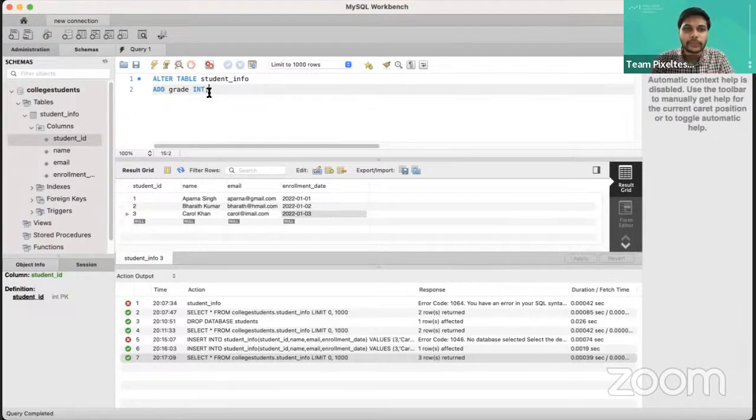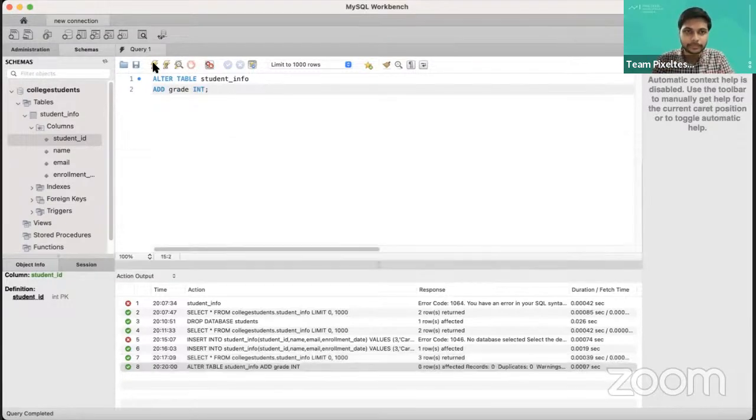So yes, we are going to add a new column here. Alter table, this one way is to add a column. I'm going to run it. Okay, it worked, right? And I did not have to give the database name here because it's a Workbench thing. I double clicked and got it set as default, right?